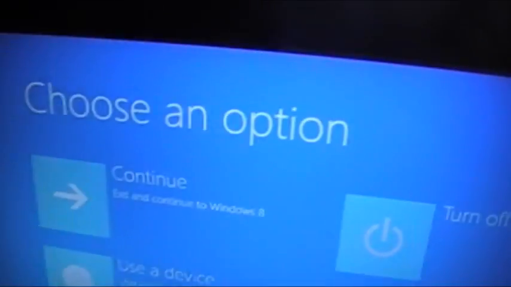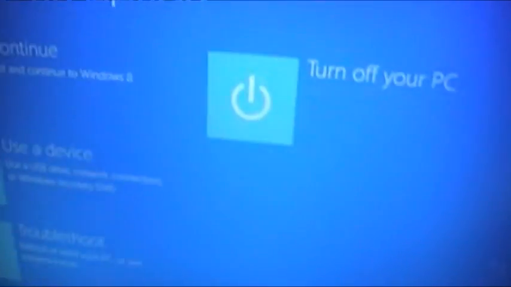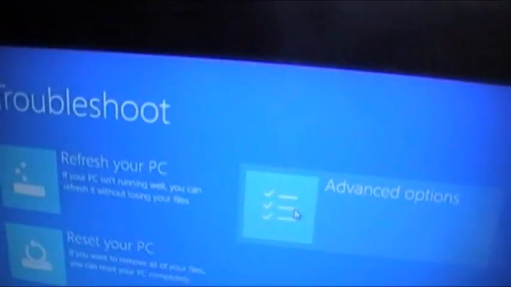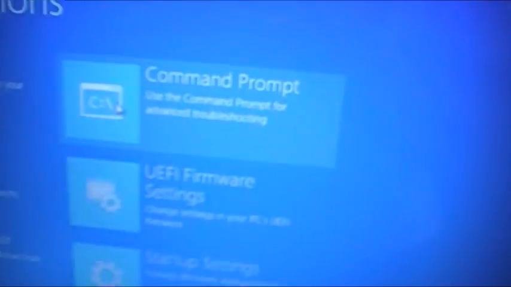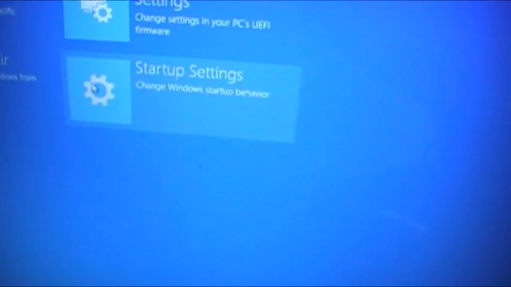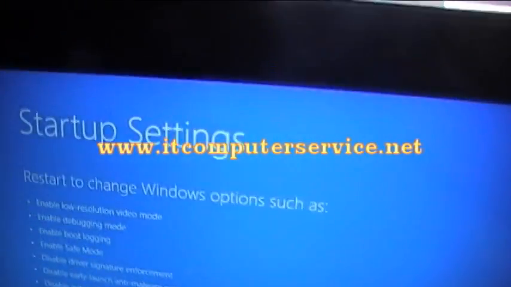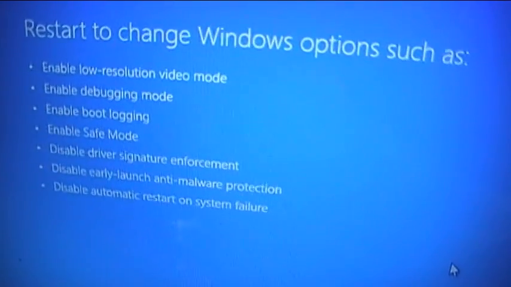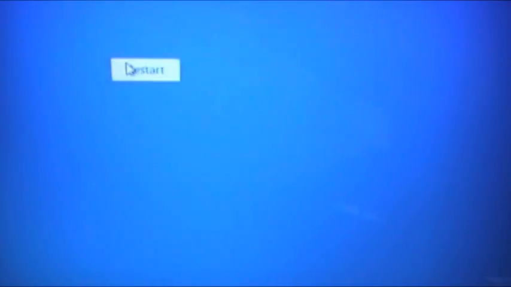If you notice, it says please wait, and there we go. Now it says choose an option. Now we're going to go into troubleshoot, which is here. Now we're going to go into advanced options, and now we're going to go into startup settings. Once we select startup settings, notice how it says enable low resolution video mode. So now we're going to click restart.